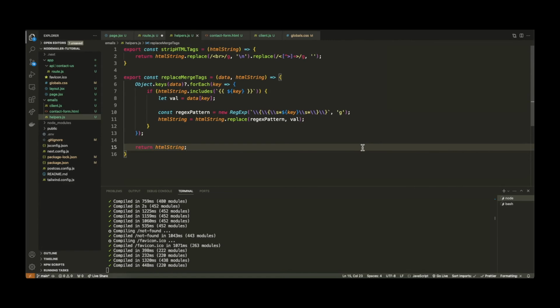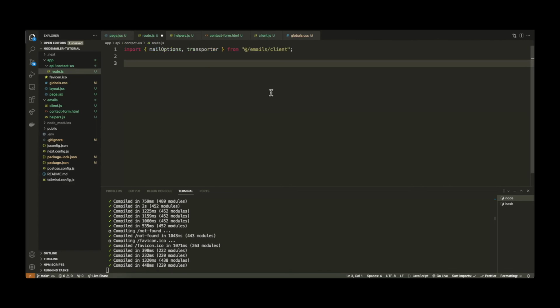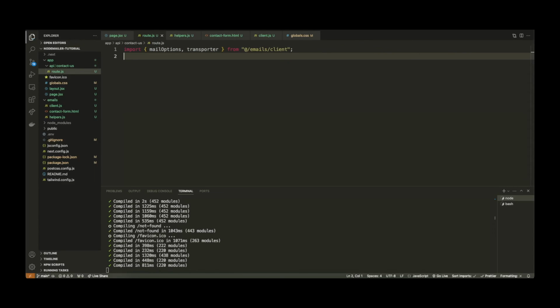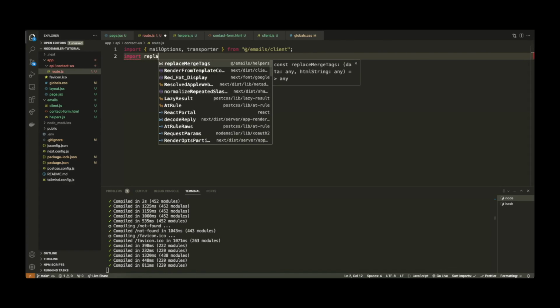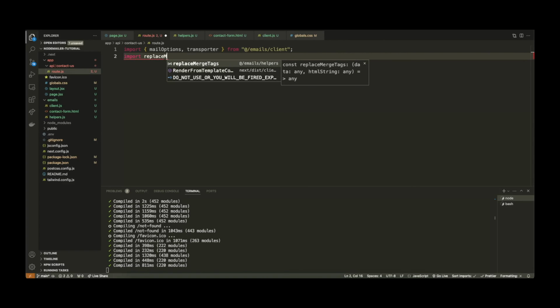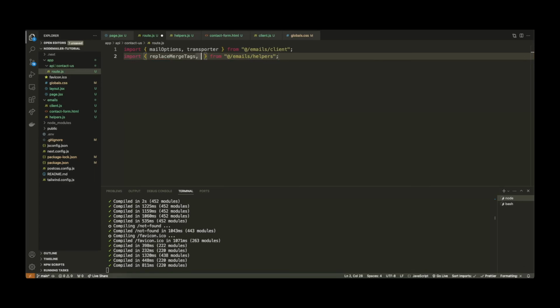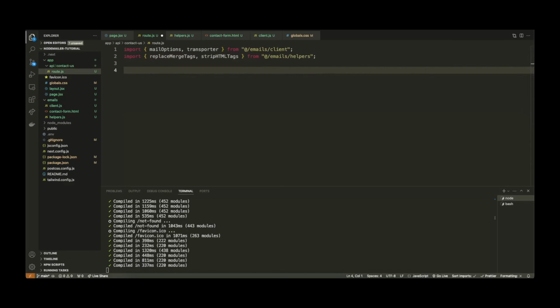And let's go back. Where were we? We were in our route file. Let's go back to route. All right, cool. So in our route file, we now need to bring in those methods. We're going to say import replace merge tags right here, and then we're also going to bring in the strip HTML tags, because we just need those two functions so that we can actually carry out our logic.